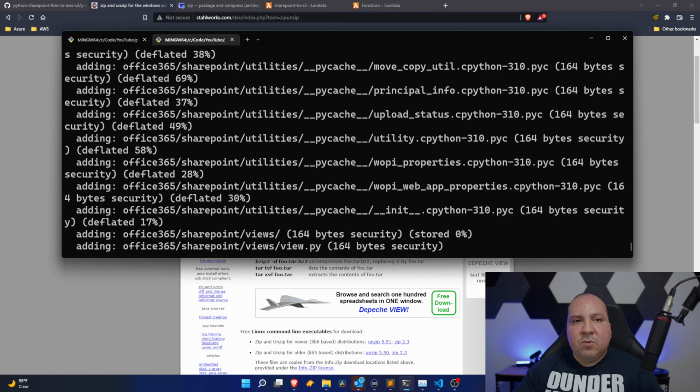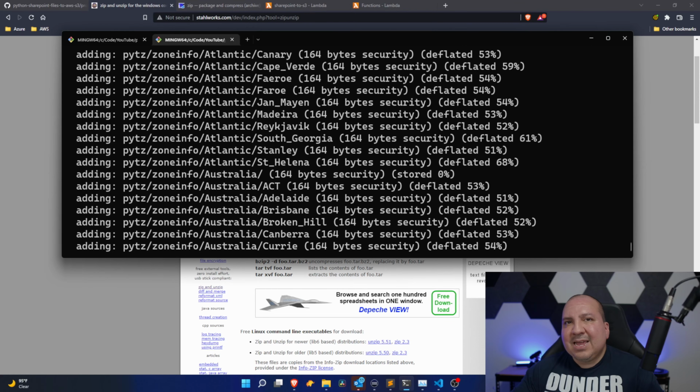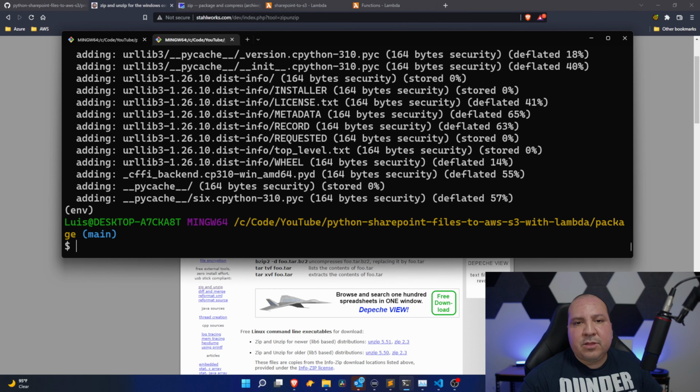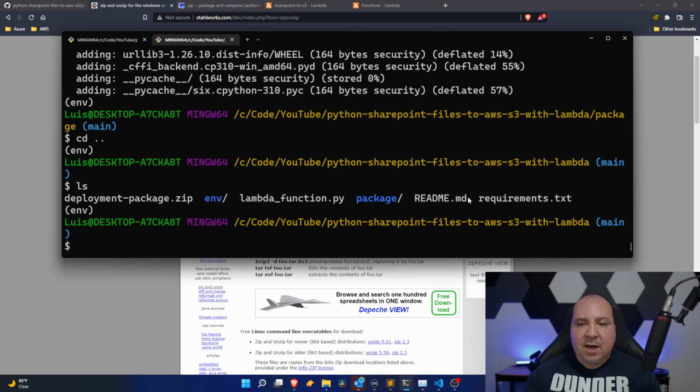Depending on how many packages you have, and of course how fast your system is, it could take a few seconds or maybe a little bit more. All right, now that I'm done, I'm going to go back, cd .. And now you can see this is my package folder, which is all of my packages. But I also have my deployment package.zip, because that's the package that we're going to end up uploading to AWS.